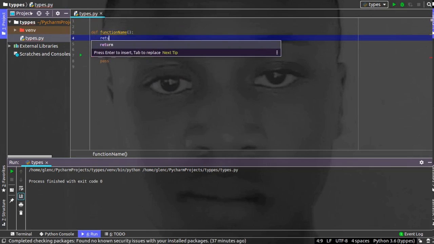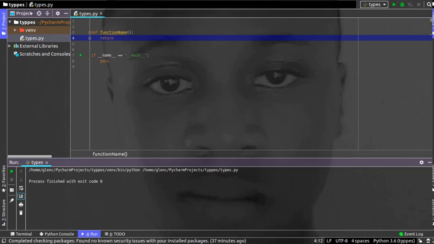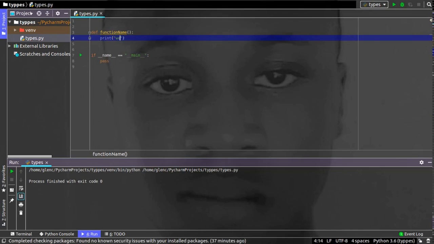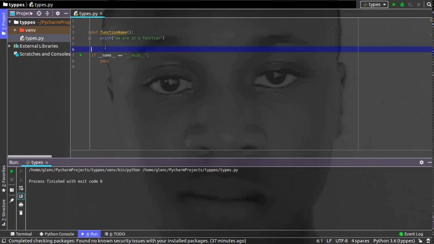So this function is going to return a statement, maybe something like a word. We don't necessarily want to return here because there's nothing to return. It's not returning any value. So we're just going to print here, "we are in a function." So what do you typically do with a function?